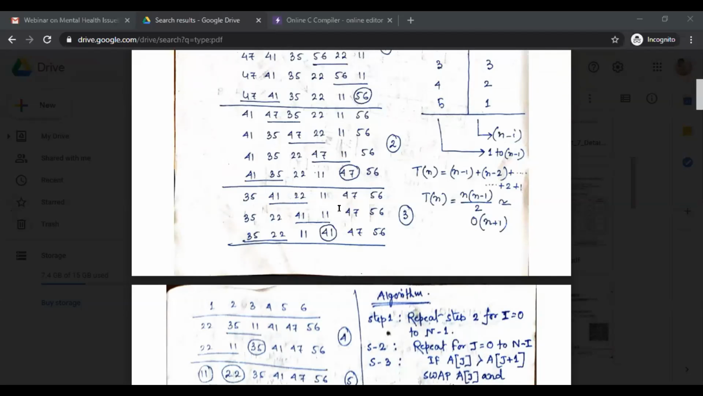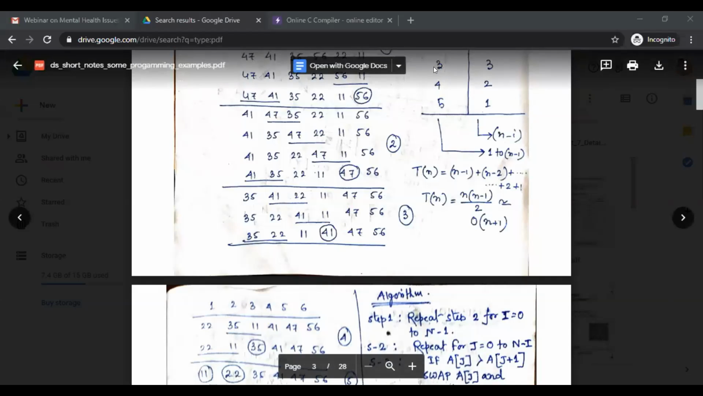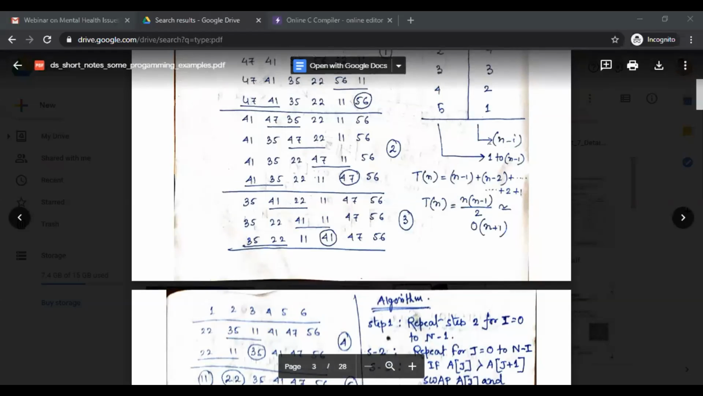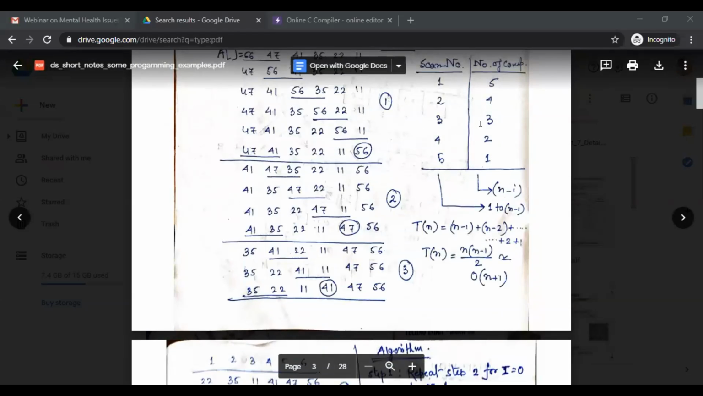And we have to move on to the third pass, where in the 0th position there is 41 and in the 1st position there is 35. So again 41 is greater than 35, so interchange between them. 41 is greater than 22, interchange is there. And 41 is greater than 11, so interchange is there. Now 41 is the third largest number in my array. All done? So in pass number 3, we require 3 comparisons, 1, 2, and 3.